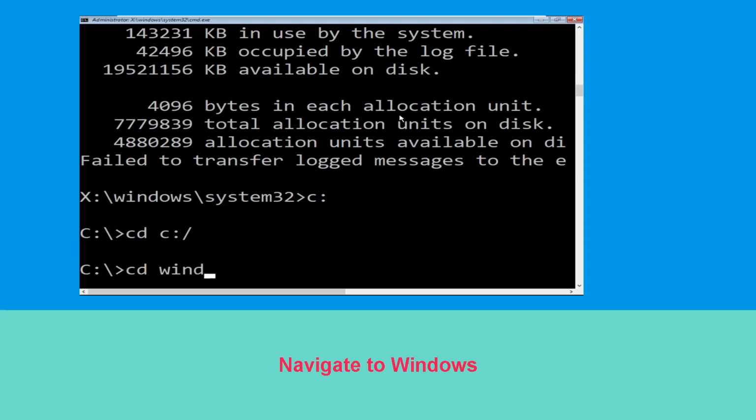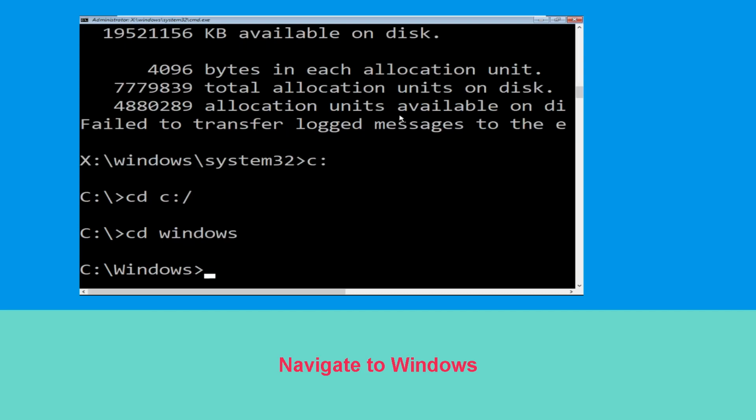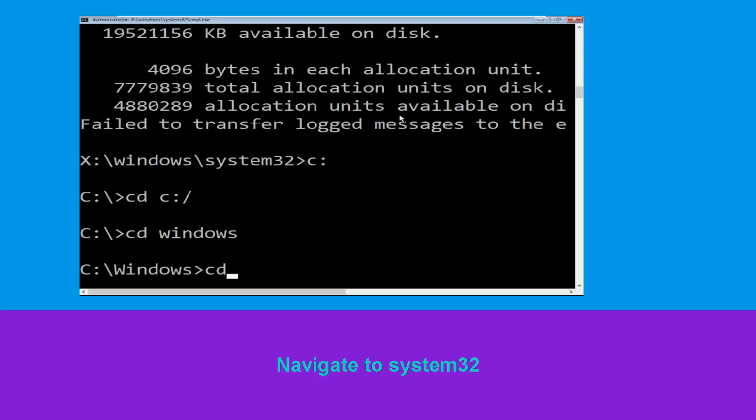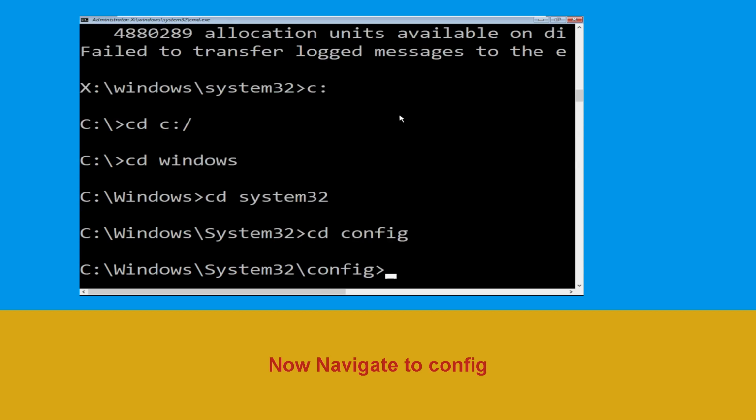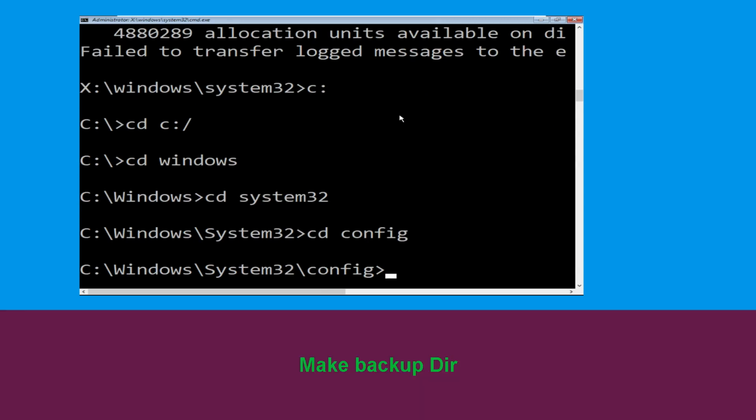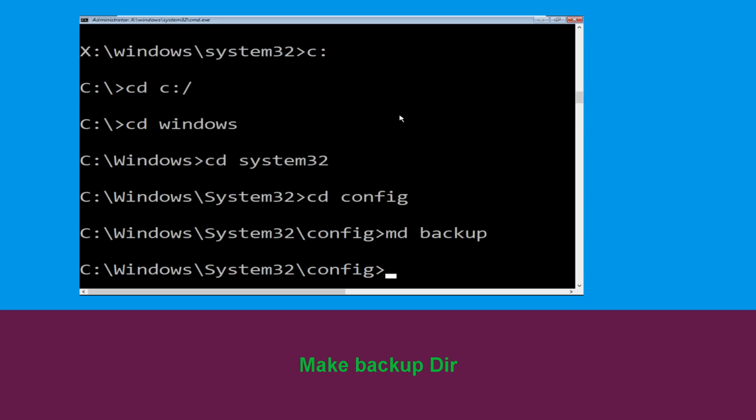Type cd windows and simply hit enter to execute the command. Now type cd system32 and hit enter. Type in cd config and simply hit enter to execute the command. Then type md backup and hit enter.